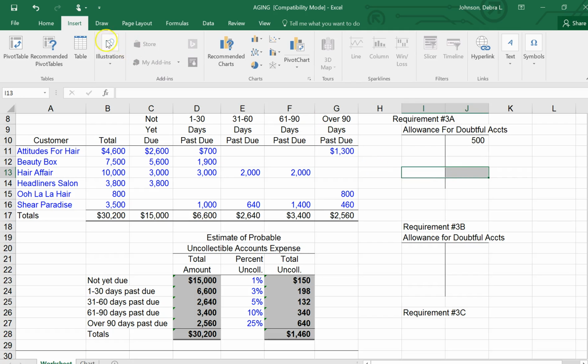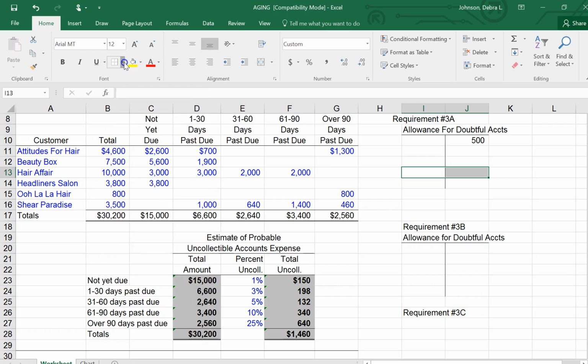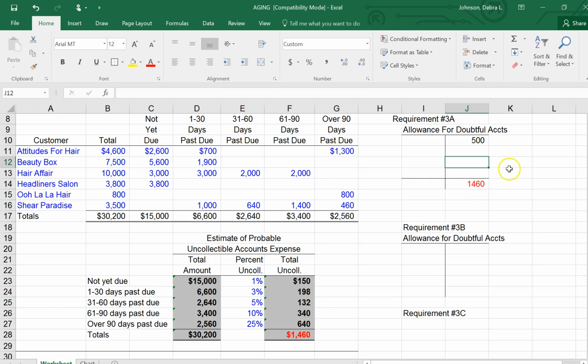What we just determined, based on our analysis, is that the allowance should be $1,460. Again, that number's coming from the data that we just computed. Let me put this in a red color so you can see it. The question asks what adjustment is necessary to bring the balance from the current balance of $500 to what the balance should be, $1,460. If you do the math, you'll see that the adjusting journal entry should be for the difference of $960, the difference between the two.